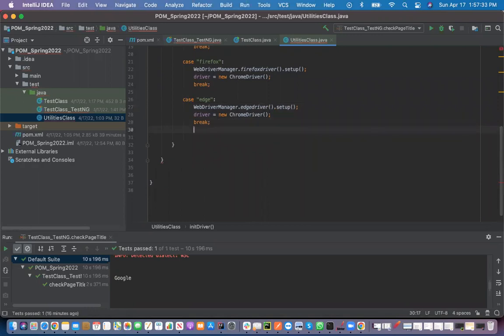Now you can give another option. For example, you are giving Safari. So what's going to happen? Safari is not in scope. So you just write default. If you write default, you don't have to give case, right? So default.